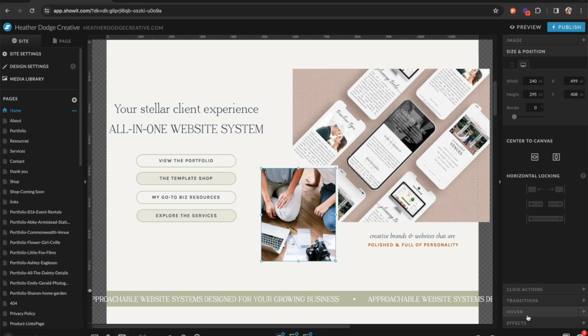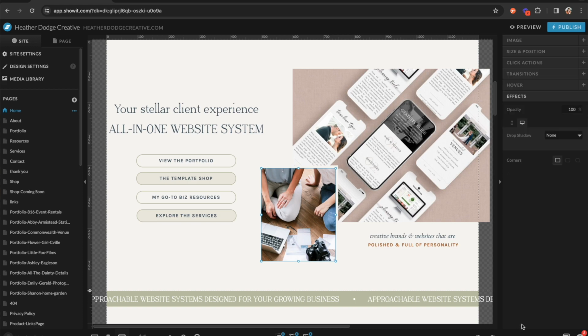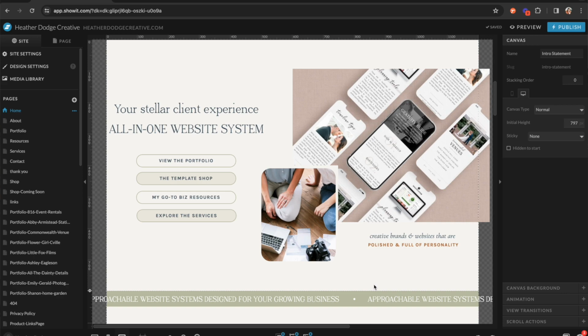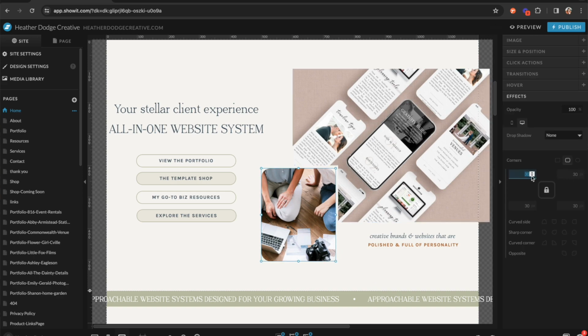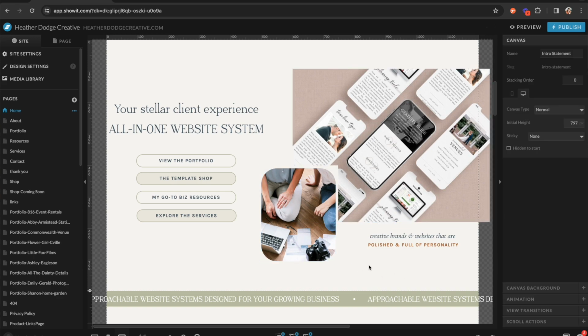If I go down here to effects, there's drop shadow options, which I always recommend using sparingly, but that is an option here. And then you'll see corners. So if I wanted to just do a rounded corner effect, I would click rounded. And as it is right now, it's locking all of the corners to be the exact same amount of curve. So right now it's started at 10. Let's see what 30 looks like. I do like that. Let's see what 50 looks like. So that's really exaggerated rounded corner.